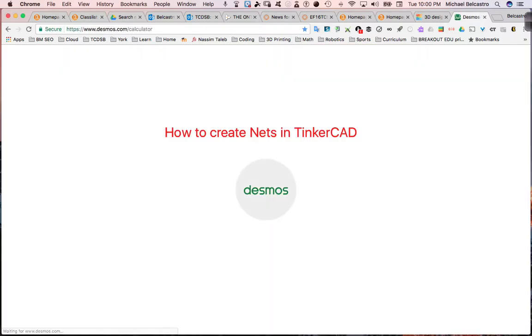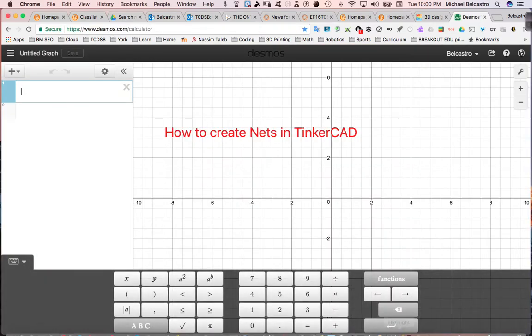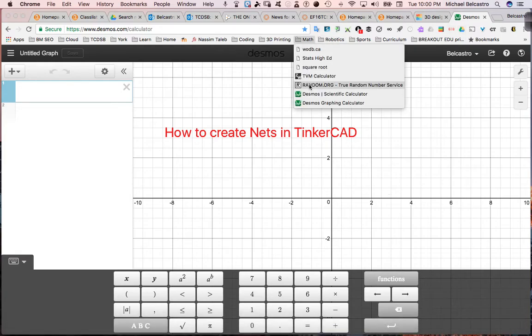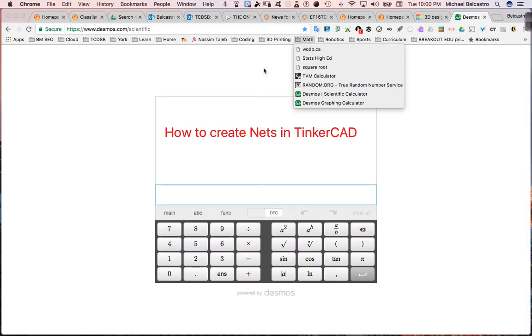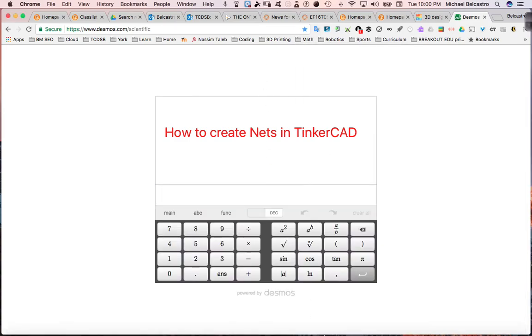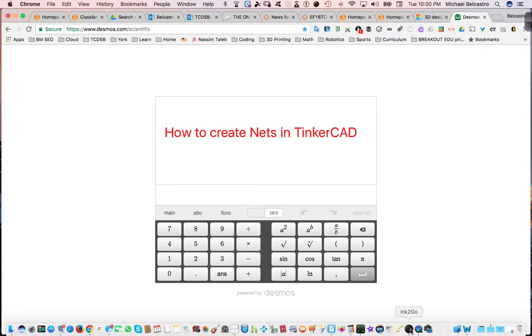Scientific graphing calculator. Oops, that's the wrong one. I wanted the scientific one. Is it graphing calculator? Ah, it's the scientific calculator. That's the one. Clear this page quickly.